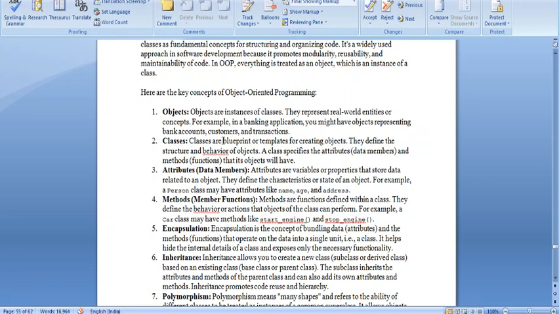Okay, what is a class? A class is a blueprint or template for creating objects. Inside classes there will be attributes and methods. They define the structure and behavior of objects. A class specifies the attributes, meaning variables, and methods, meaning functions. Whatever function you write inside a class, we call it a method. A class specifies the attributes and methods that an object will have. We'll see with a simple example.